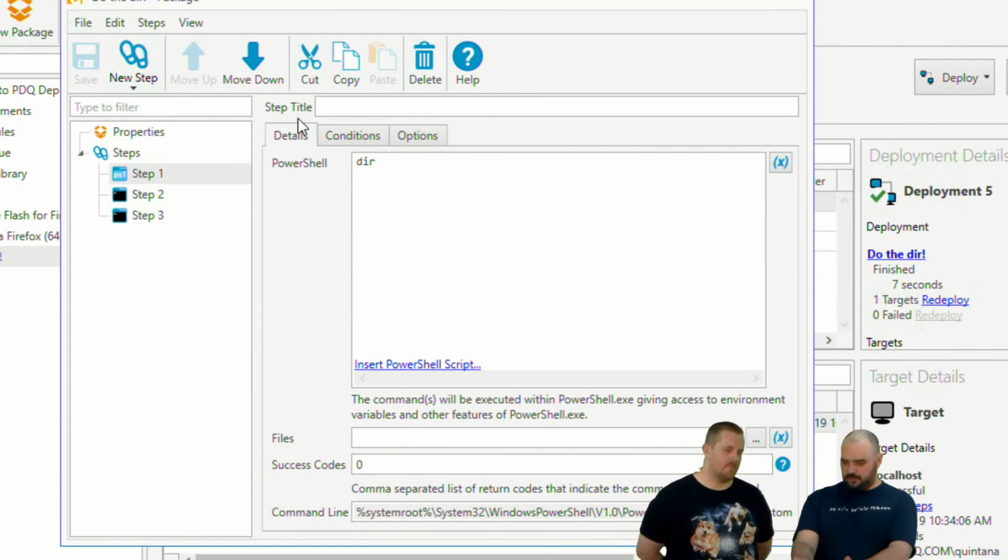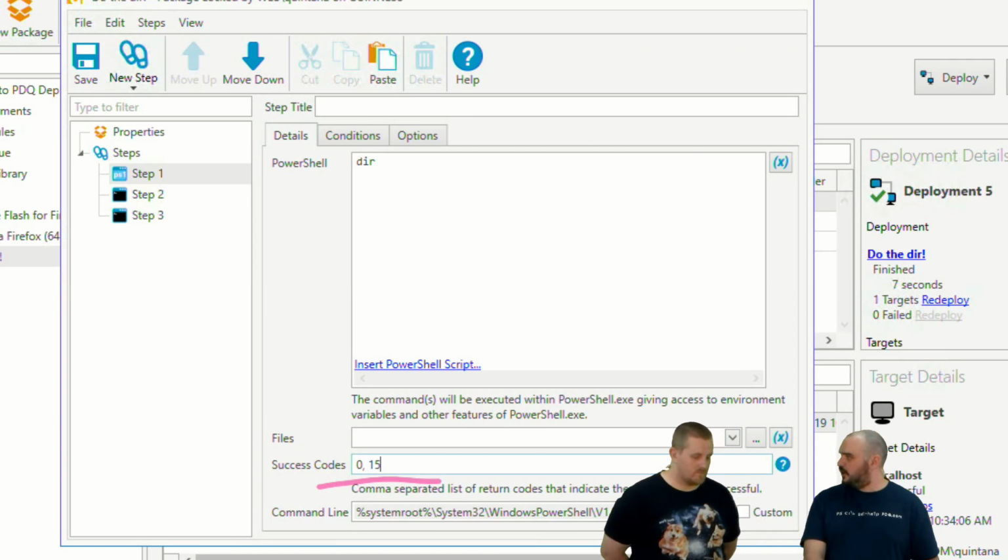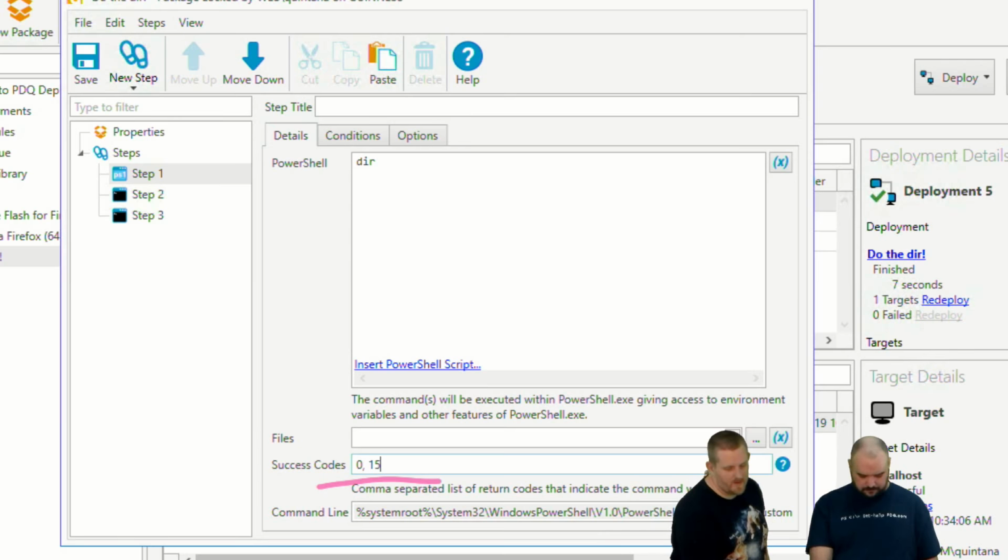So if within a step you had some PowerShell checking for a user logged in, if it does find it, you could exit with a code, 15, and add it to the success codes down here. It will still stop and exit, but it won't give a failure. It'll just say it stopped. Well, it'll actually say it's success.